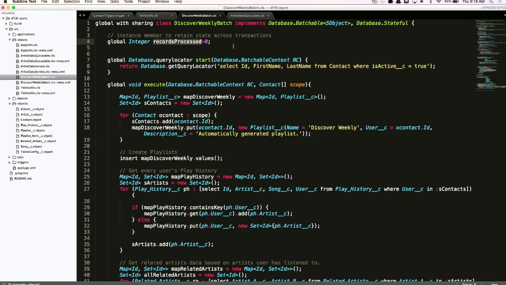The second thing is we start with a start method. This is basically the one that's going to drive the scope of the operation of your data.